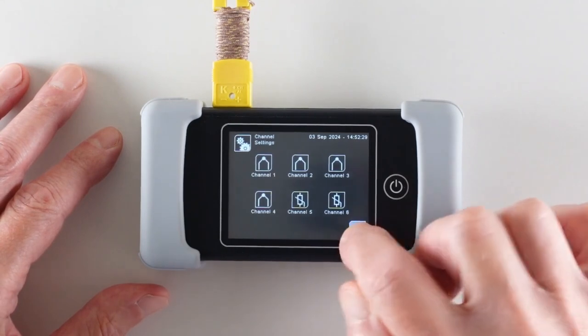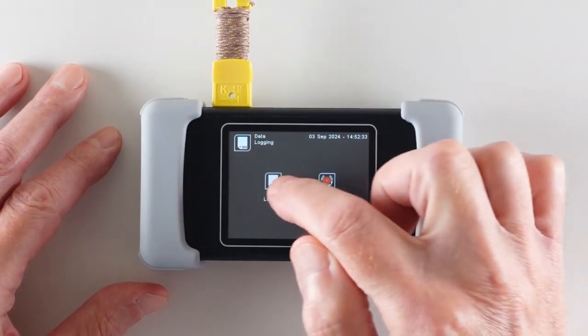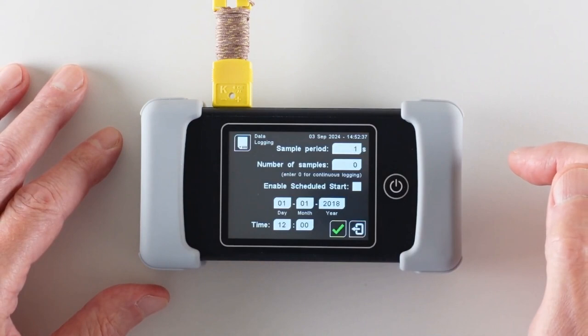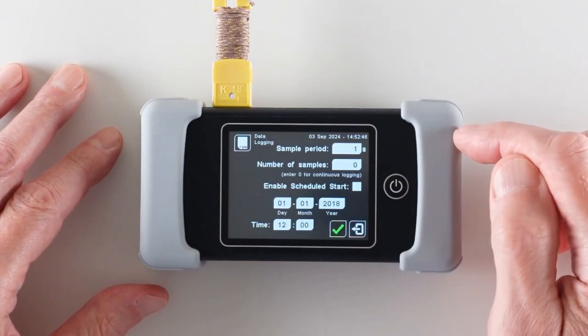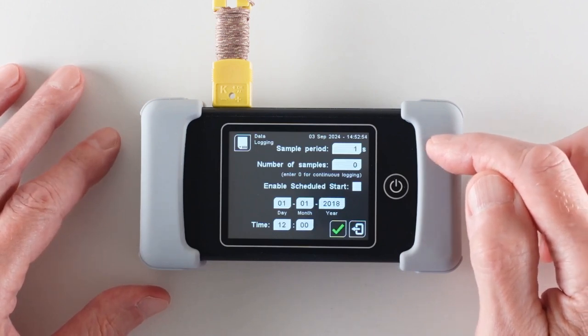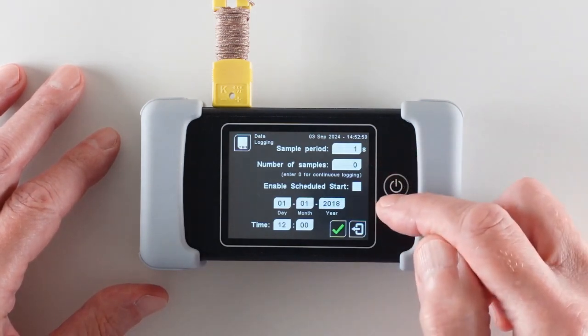From the main menu, we can see the data logging settings. When we log data, the temperature readings from all of the channels will be logged to the SD card. In the data logging submenu, we can enter the sample period in seconds. The fastest sample rate is 1 reading per second. We can also choose either the number of samples to log, or alternatively enable continuous logging.